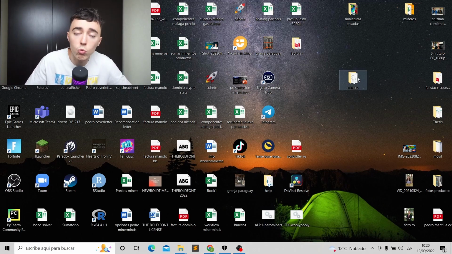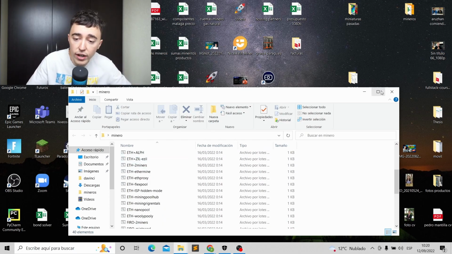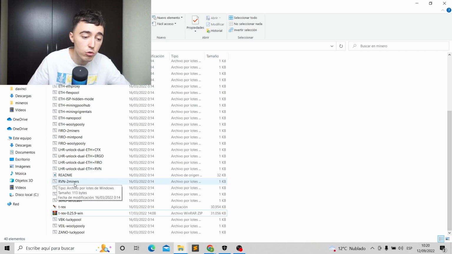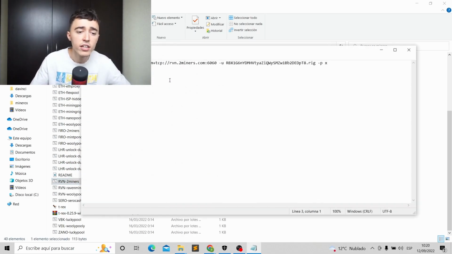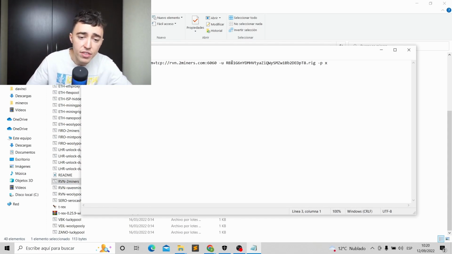So once we have the address for our wallet, we'll go here and find the file that says RVN, which is Ravencoin, and the pool that we are using, in this case, 2Miners. As you can see here, we have it, RVN 2Miners. We right click and choose edit. This is the thing we have to change to mine. It's super easy. Basically, the thing we have to change is here. It says something like you and a long address. This is your wallet address.